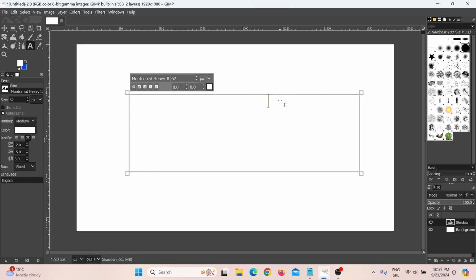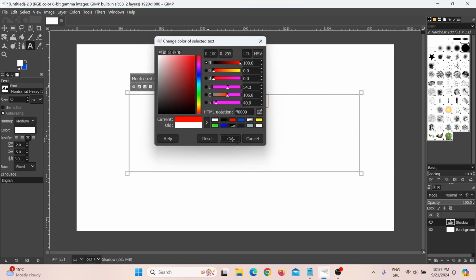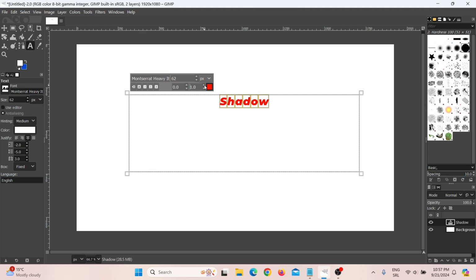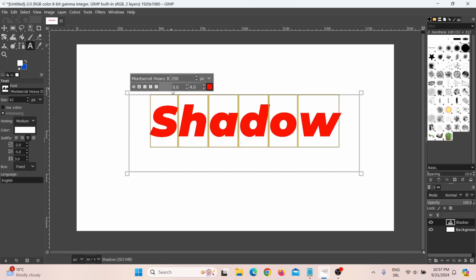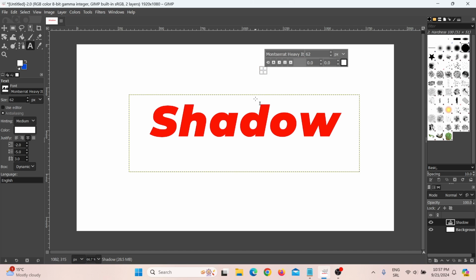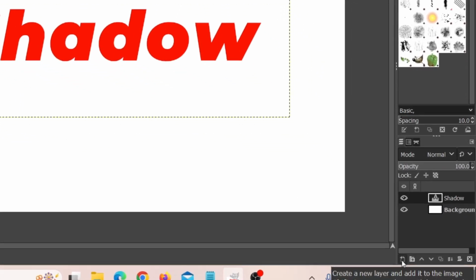And I will change the color of this text so I can make it visible. For example, let's just say red. And I will also increase spacing and I will increase the size of this text. For example, 250 pixels.